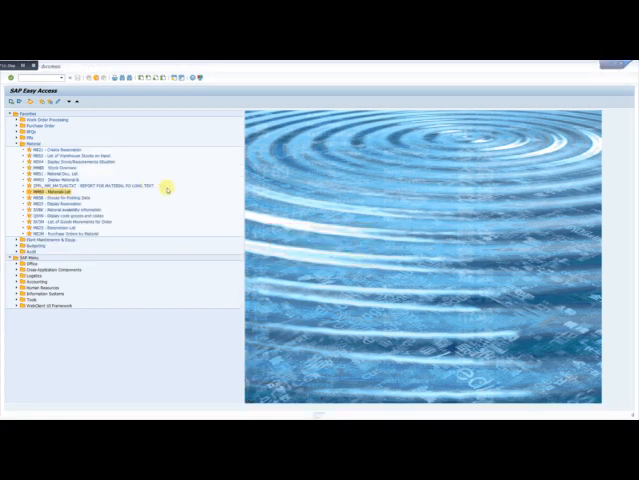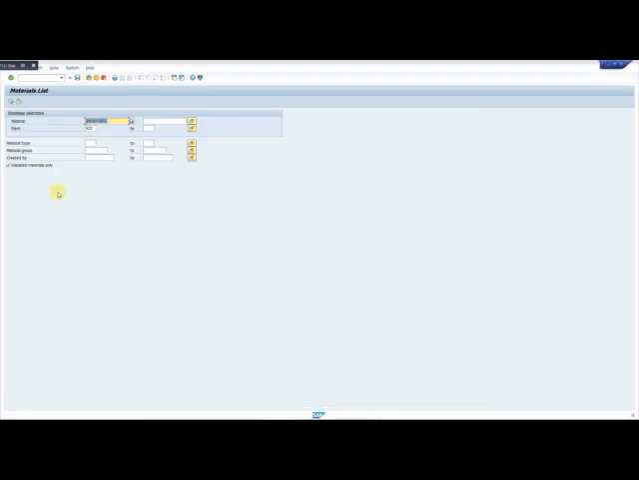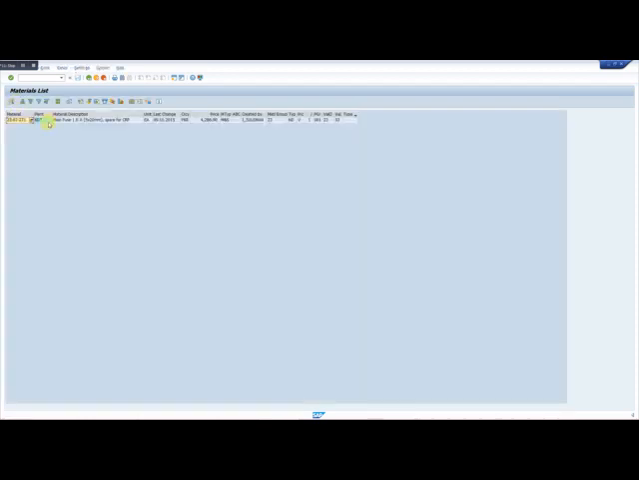Hello guys, now we will see how to check the cost of an index number. We have the transaction MM60, material list. So we click it, we put the index number and plant and then execute, and here we have the information: index number, plant, description, unit, last change item, currency and its price. So this is the price for a single item here.